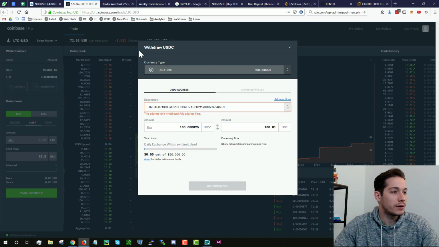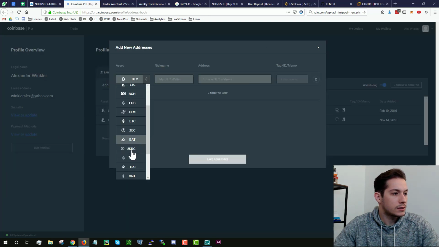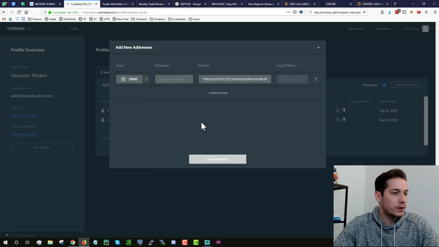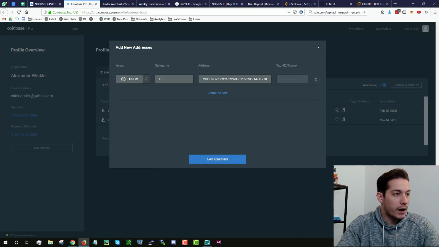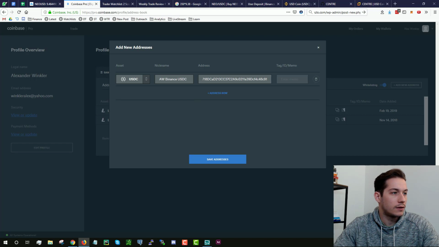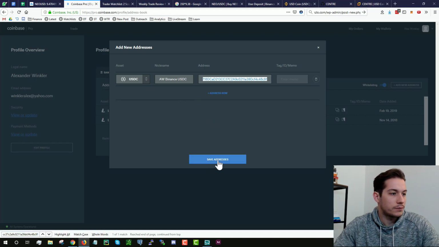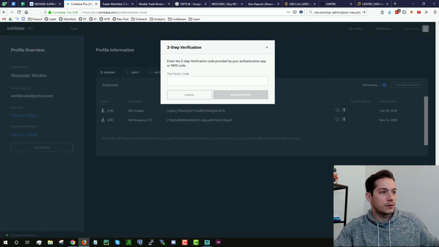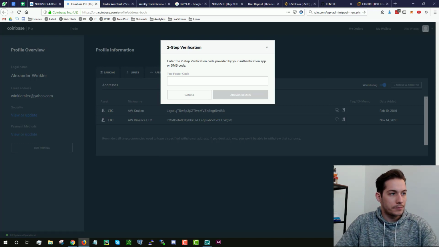It's always good to double and triple check. This address is not whitelisted. I'm not going to whitelist it right now, but it's always a good idea, and it's something I usually do in the future. Actually, it looks like I'm going to have to whitelist it, so I'm going to go ahead and do that anyway. Binance USDC. I'm going to go ahead and say AW. So let's go ahead and save that. There's just so many little intricate parts where you really don't want to mess anything up. So now I need to use the authentication. What is it?